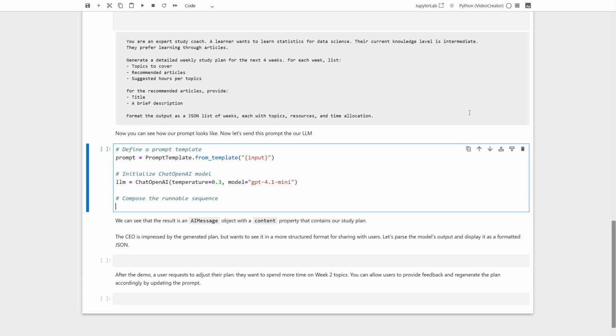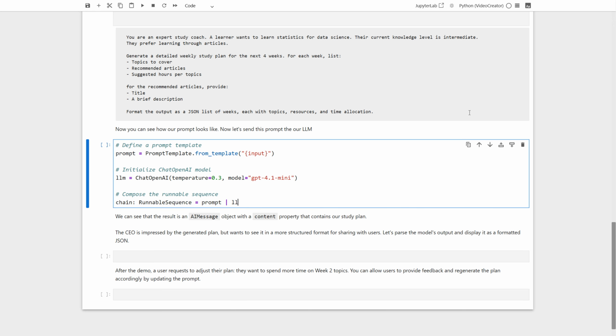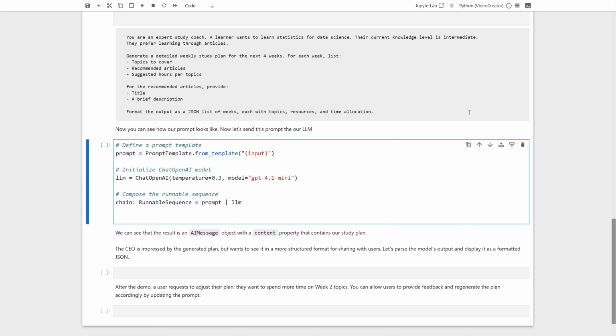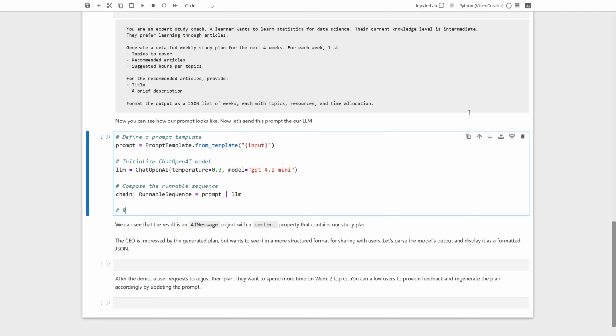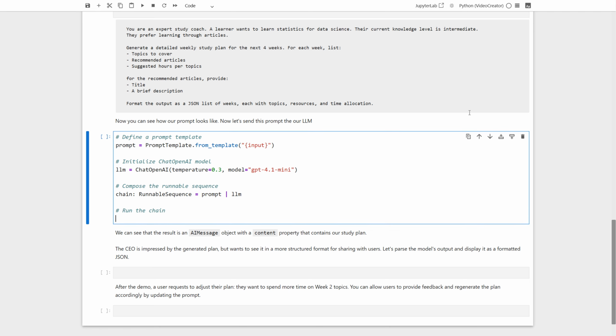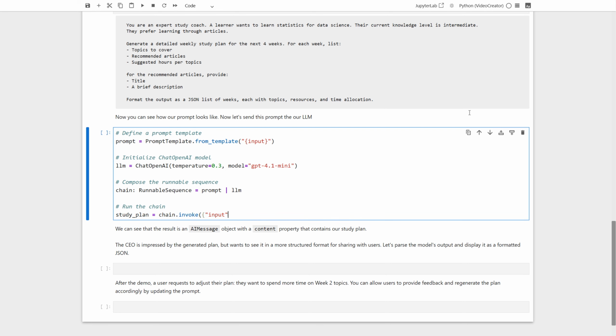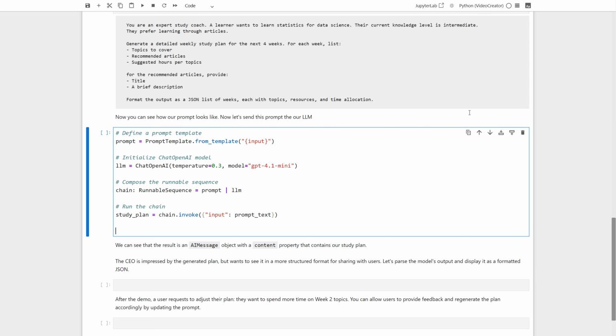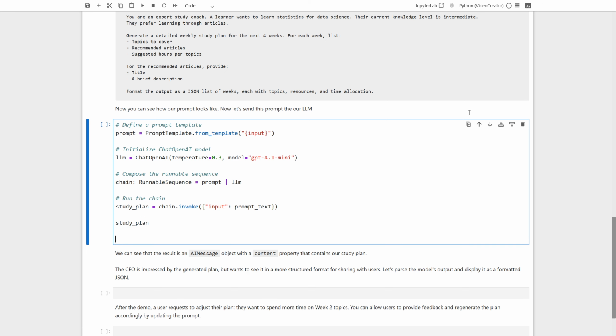sequence. Think of it like building a pipeline for your prompt. Here, you're creating a chain that sends your prompt straight into the AI model. It's like connecting the dots. All right, time to run the whole thing and see what the AI comes up with. You're calling the chain with your input text and saving the AI's response as your study plan. And finally, just output the study plan so you can check out what the AI created for you.